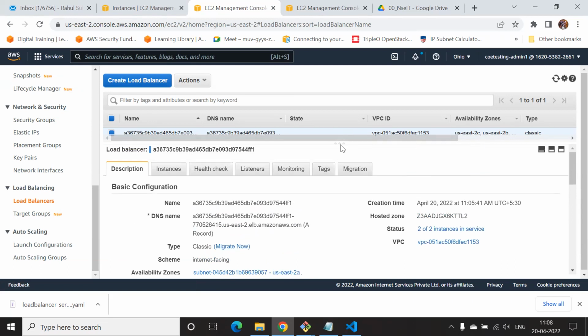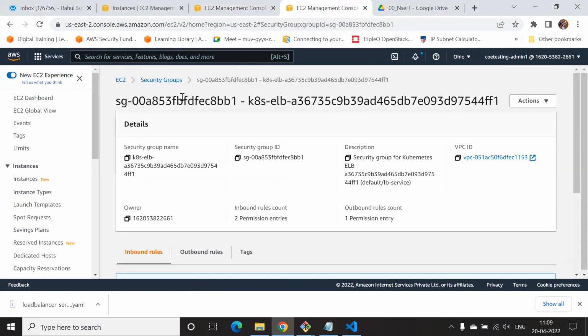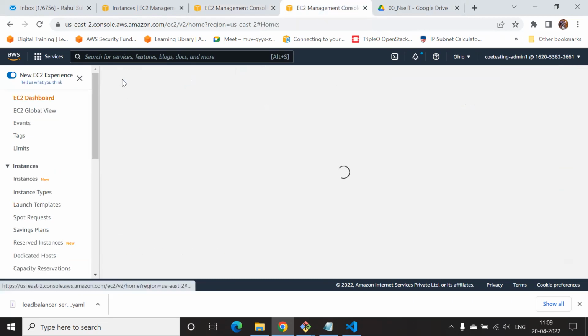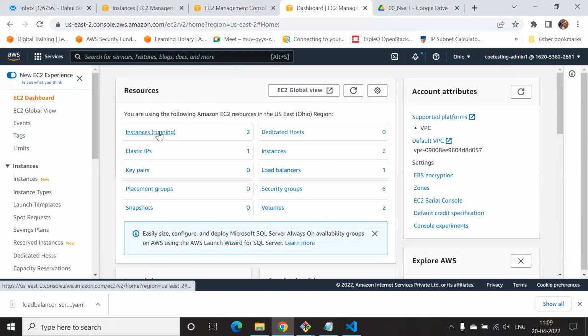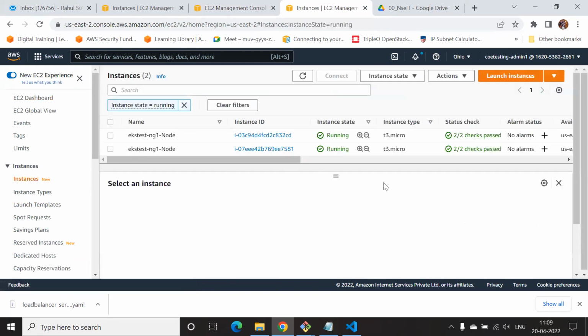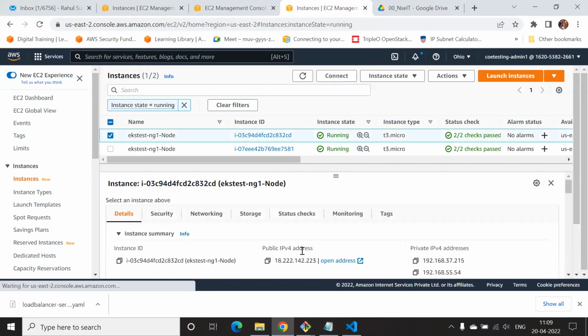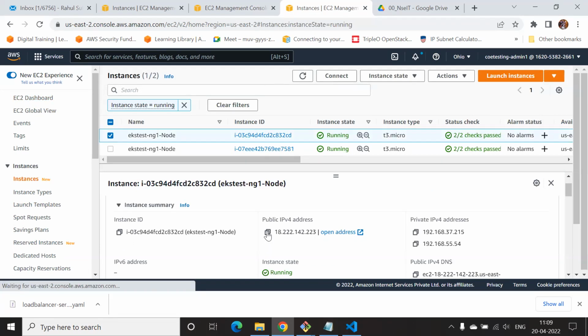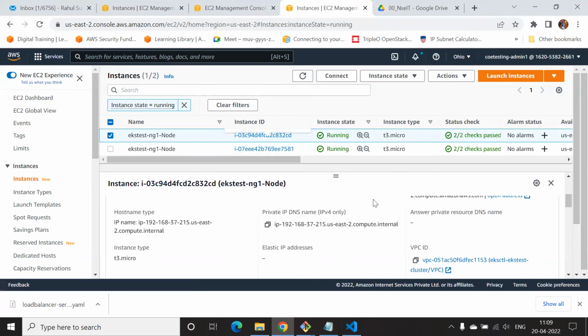DNS name. Copy the DNS name. Before you do that, Rahul, go back to the tab where you have EC2 instances and copy the public IP. Just click on one of them and then copy the public IP or see if you can find the DNS name below. We can copy paste that and access that on the browser.